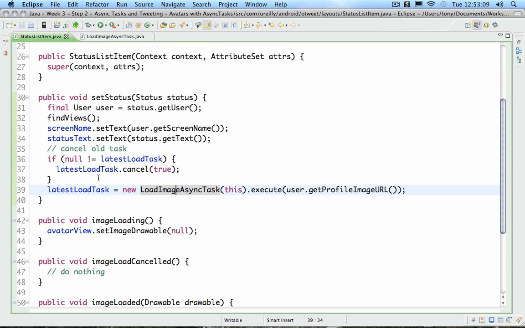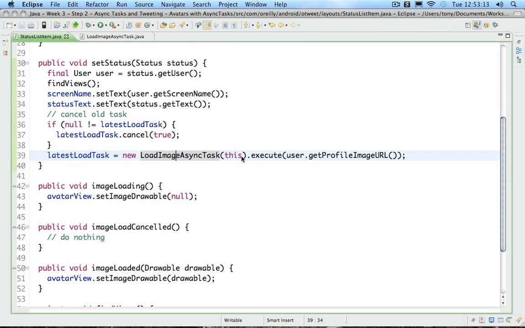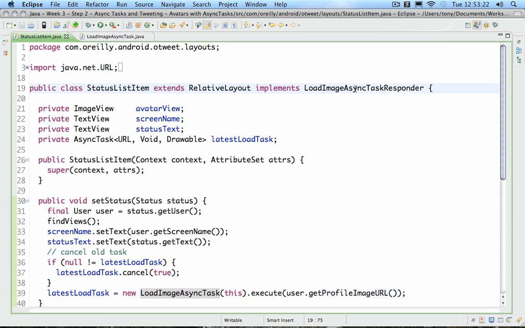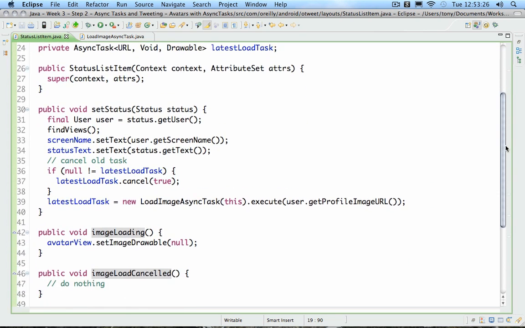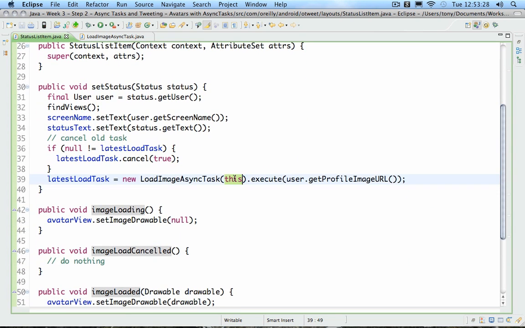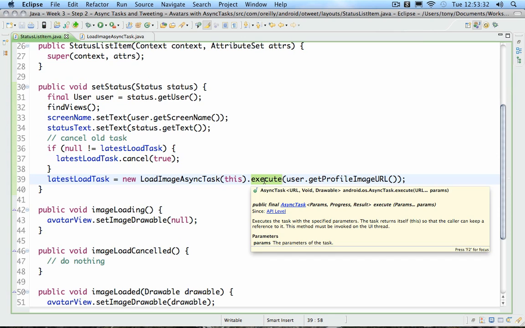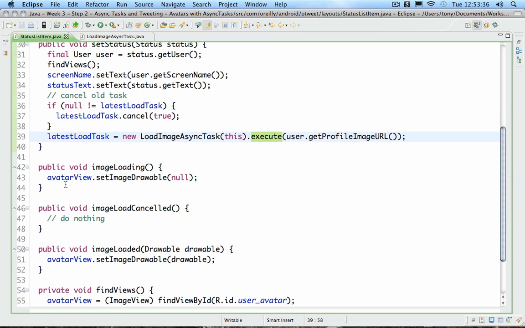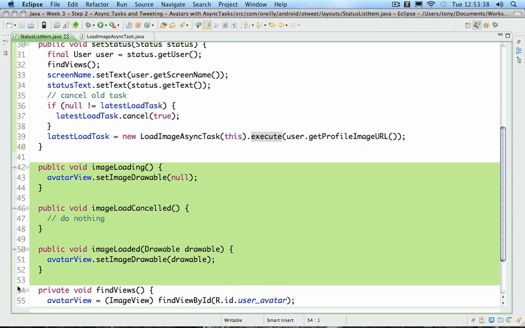And you can see how it's actually working here on the status list item. All we do is say create a new one of these AsyncTasks, pass in ourselves, and since it's expecting to be LoadImageAsyncTaskResponder that's constructing it, this should all work fine. And then we call execute, and then the work should start sometime in the future, fairly soon, hopefully. And then again, these three methods will get their callbacks at the appropriate time.